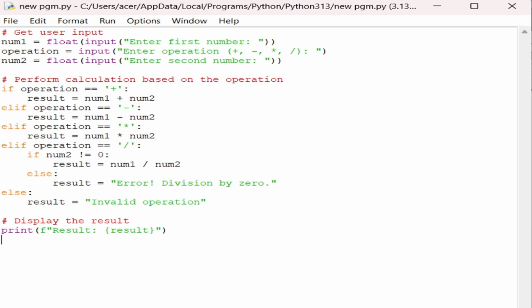The program prompts the user to enter the first number and converts the input to a floating point number to allow decimal values. It then asks the user to enter the desired operation, such as addition, subtraction, multiplication or division, as a string. Finally, the program prompts for the second number, again converting it to a floating point number.